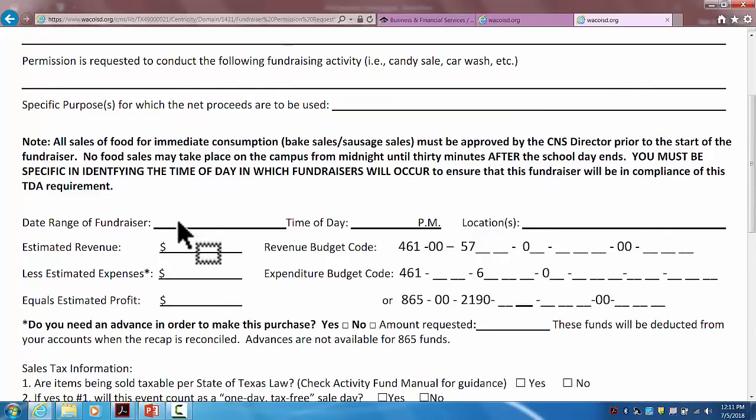This is the date range of your fundraiser, and this is very important right here. Time of day, if you are selling any type of food-related item. There are specific Texas Department of Agriculture rules regarding when food sales can occur.